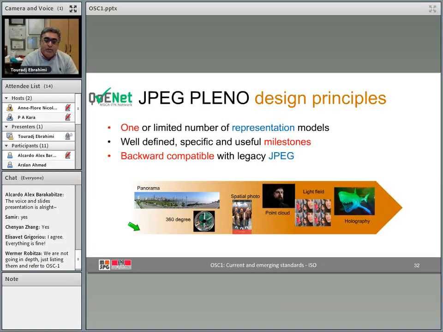It also has to be something that will probably be extended. So maybe in the beginning it will be more omnidirectional images, etc. Then it will go to point cloud, light field, and maybe ultimately holography. Not all of it has to be available from the beginning.